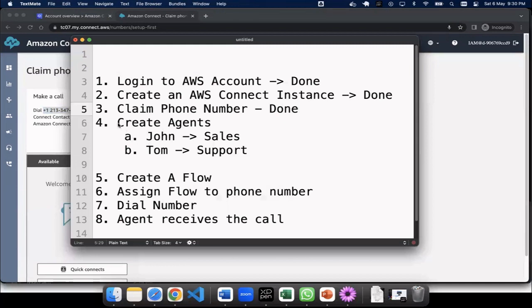Now the second step is to create agents. And what are the names of agents? John and Tom. John works in sales team and Tom works in support team. So how to create the agents?